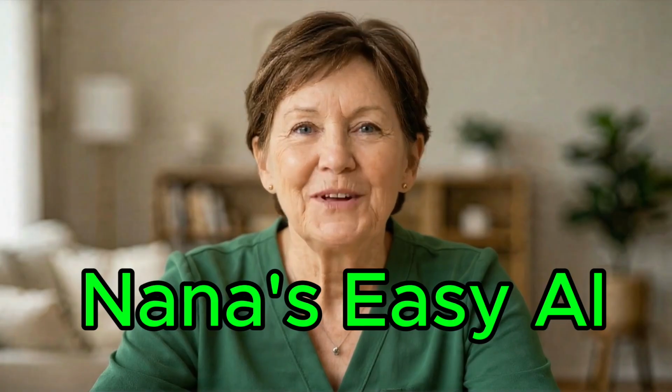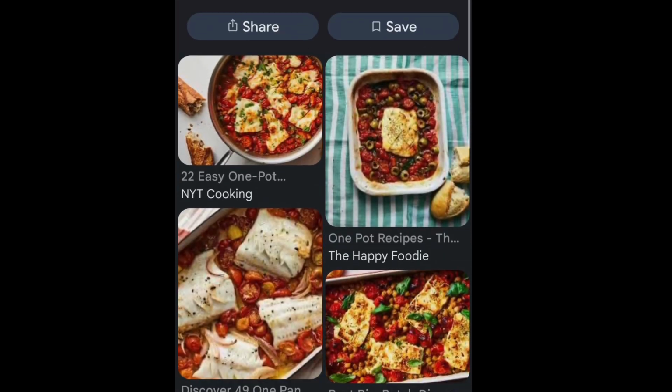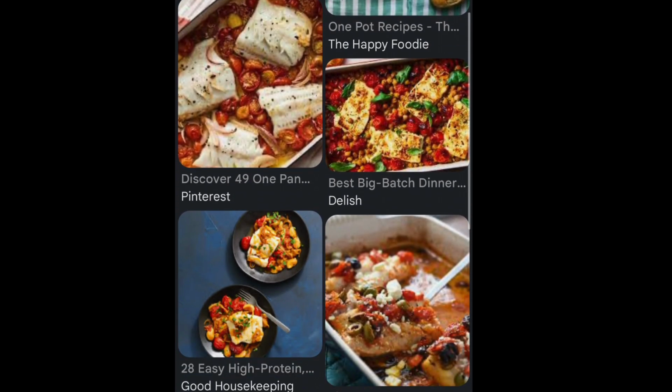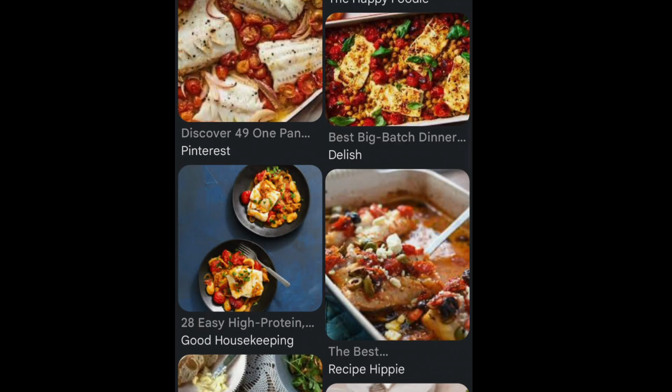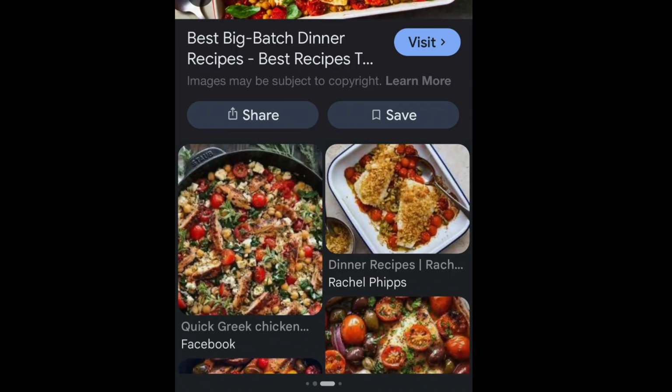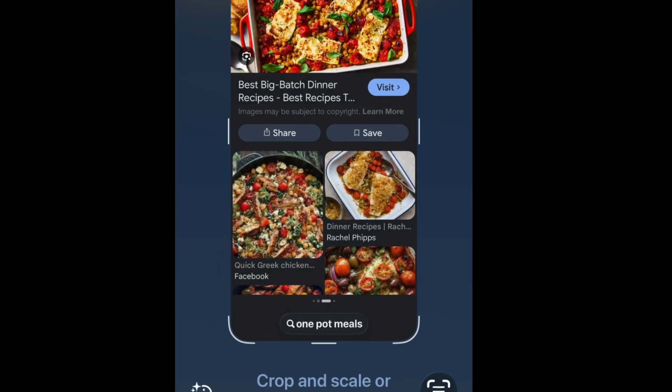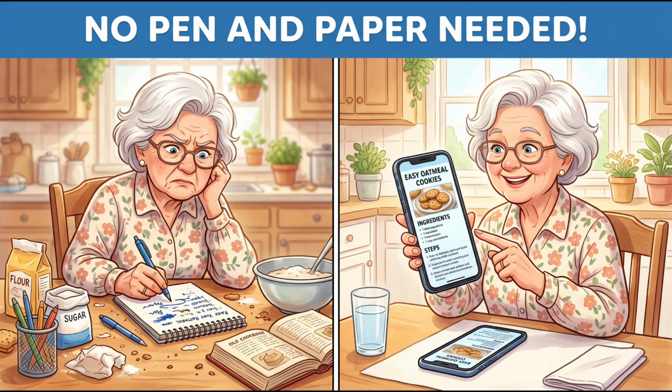And today we are going to learn a quick digital superpower: how to take a screenshot. Think of a screenshot as taking a quick photograph of whatever is on your phone screen right now. Maybe it's a recipe you want to save, a beautiful text from a grandchild, or a confirmation page after buying something. You don't need a pen and paper, you just snap a picture of it.